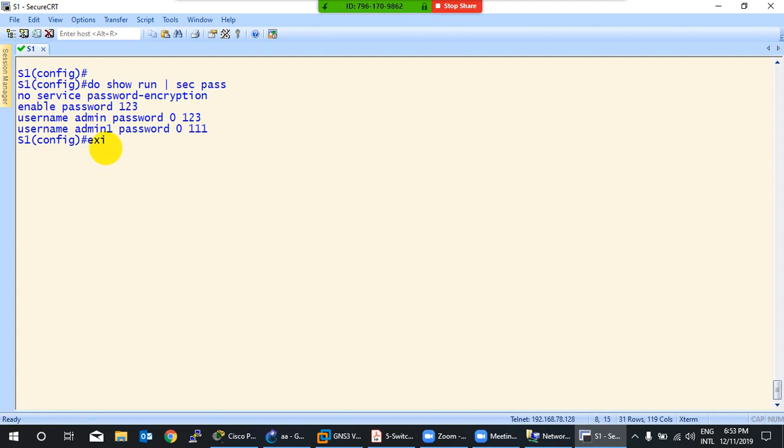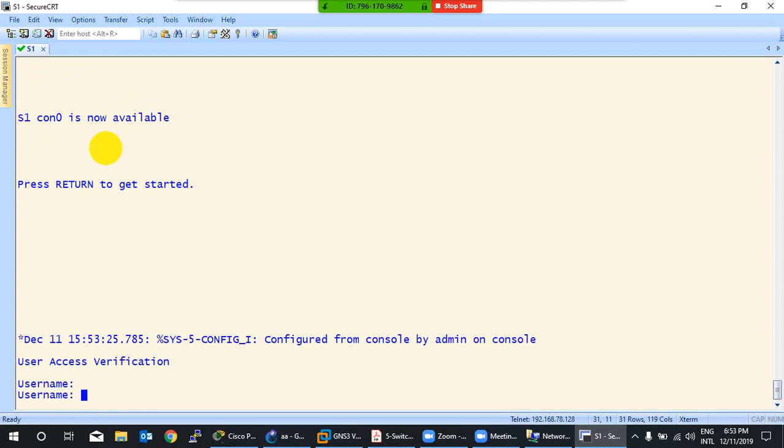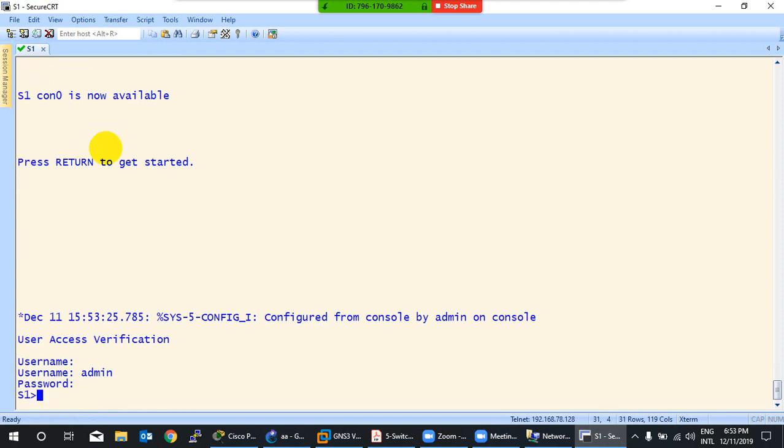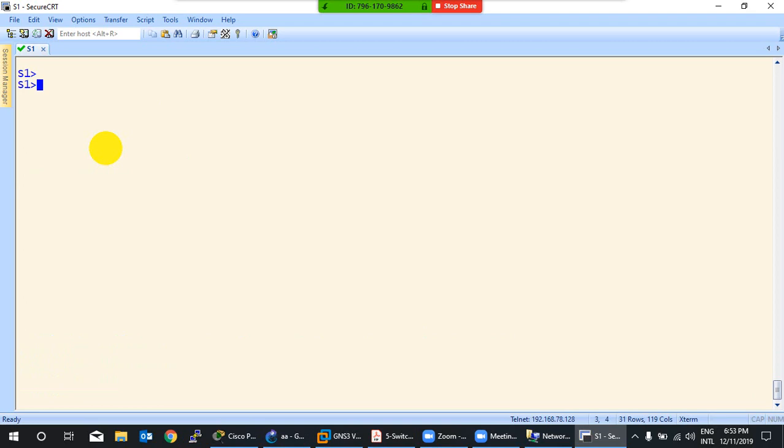Now I have a protection. If I exit, this username is the console username, admin123. Now I'm landing in enable mode. When I go from user mode to enable, it will ask for another password. So another layer of security. And the password I put is 123.